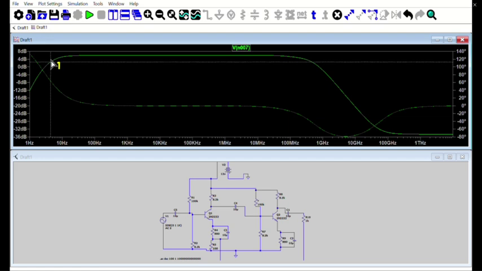Bandwidth tends to be 3 dB lower than the highest point. So this is what we are calculating currently.